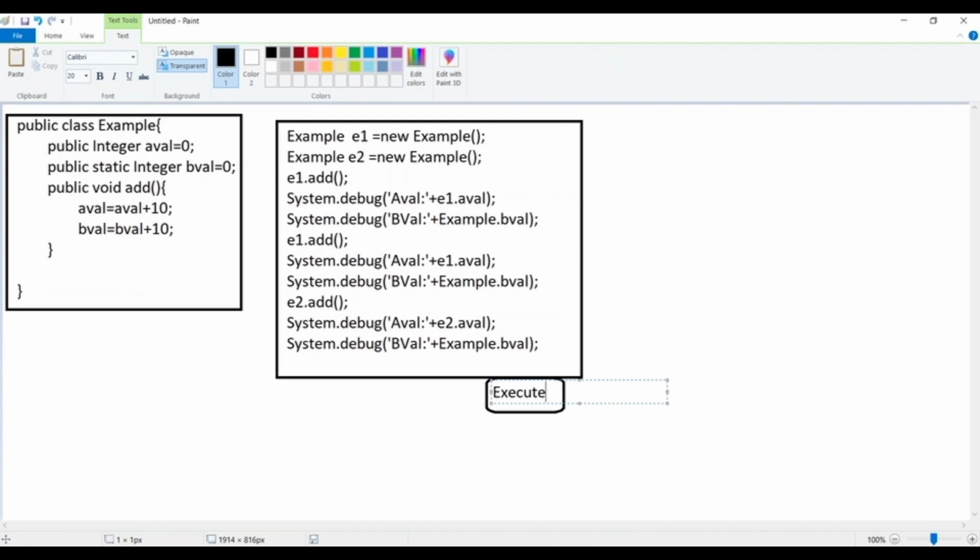When I execute the program, first it will check what classes we are using in this program. There is a class called example class. In this class, do you have any static variable? Yes, I have a static variable called b.